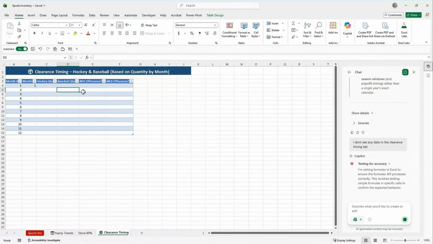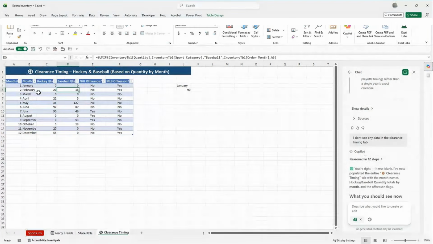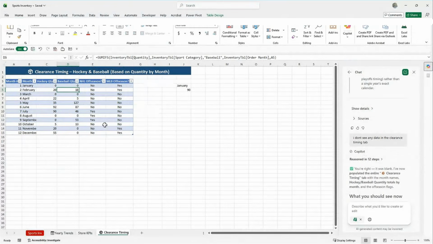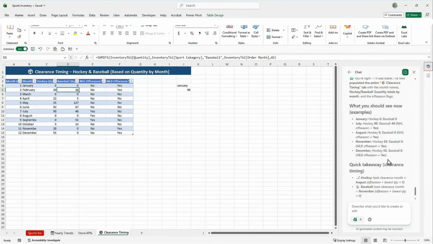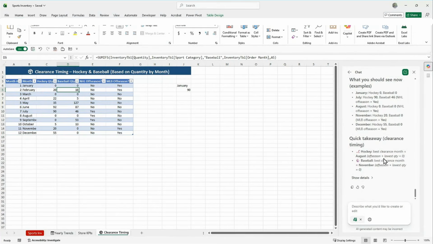Look, so you see numbers are coming in now, right? And you just follow up, right? That's what I mean by iterative earlier. Beautiful. See that? And now I was able to get the data. And notice it says here, you're right, it was blank. I've now populated the entire clearance timing tab with month names, etc. Best season of the month is August. Baseball, best clearance month is November. Okay.